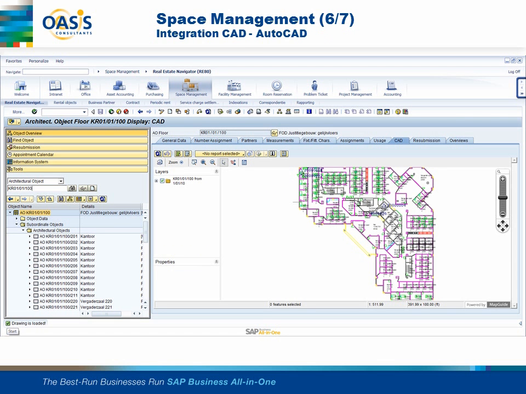Now, the integration with AutoCAD, or SolidWorks, Solid Edge, and others is very important. And SAP is providing a bidirectional interface. On one hand, as you see, you have the SAP screen, and on the other hand, you have an AutoCAD design here. And it's bidirectional, meaning if you change something in the floors or in the building, it will directly update the AutoCAD design, and vice versa. If you change here in the plan, it will automatically update the information in real estate.